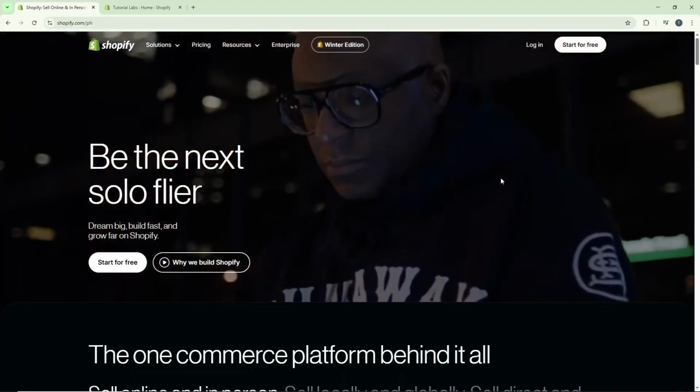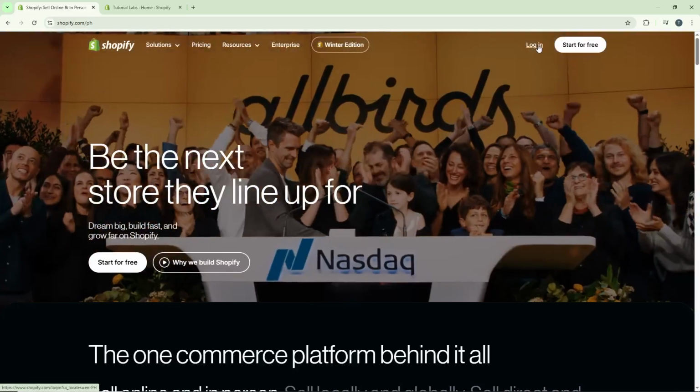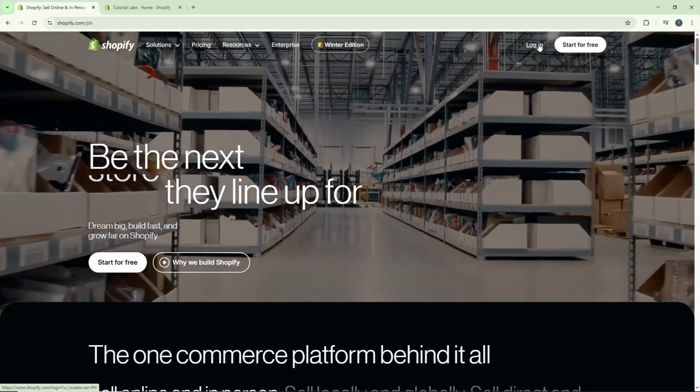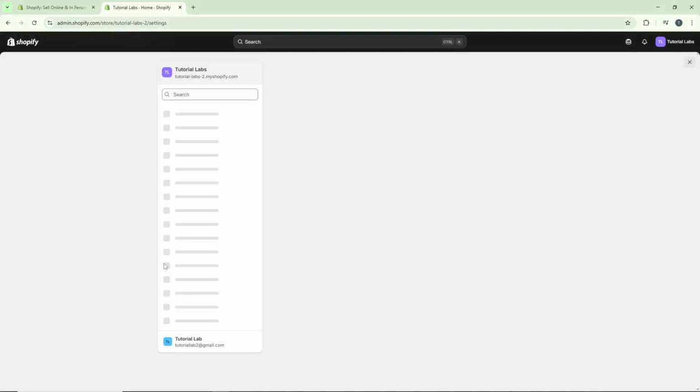First, open your browser and navigate to shopify.com. Once you're there, log into your account using your credentials. After logging in, you'll land on your Shopify homepage where you can manage your entire store. Now look to the left side of your screen and click on Settings. This is where you'll find all the configurations for your store.